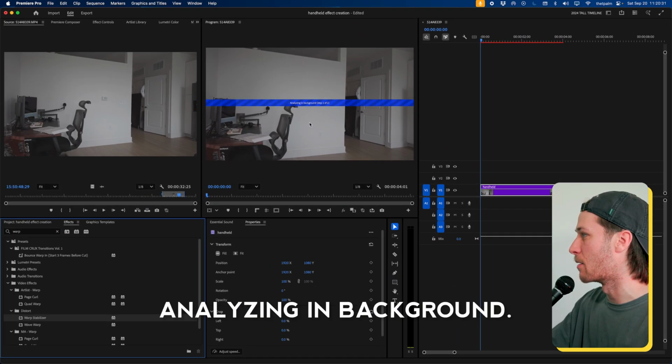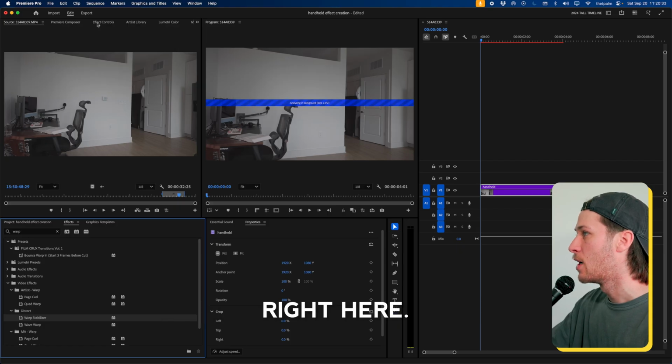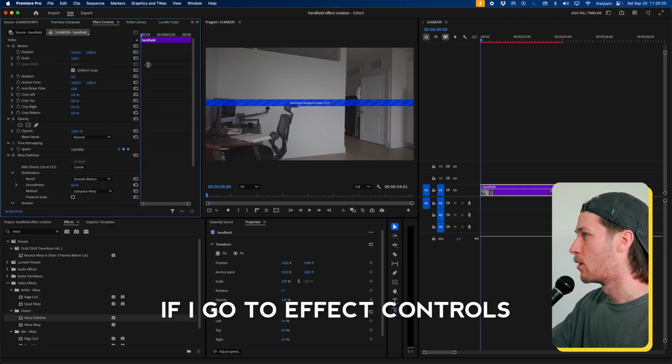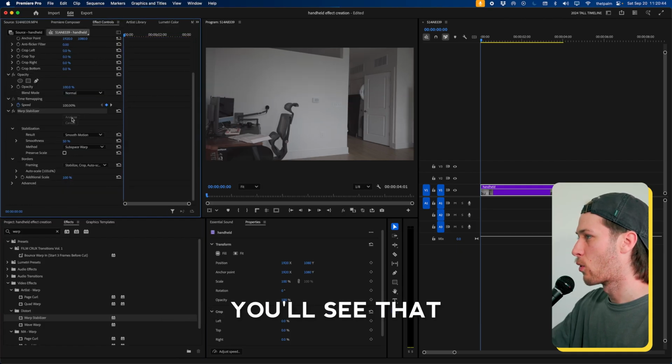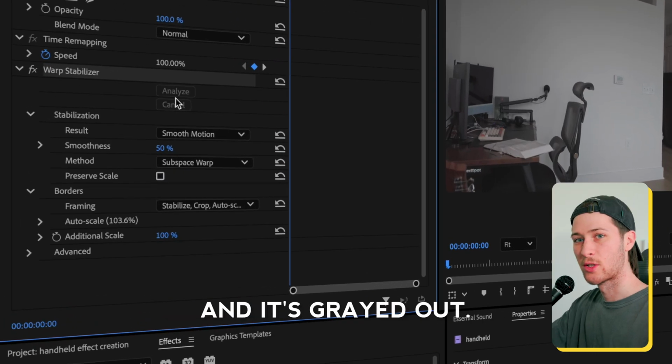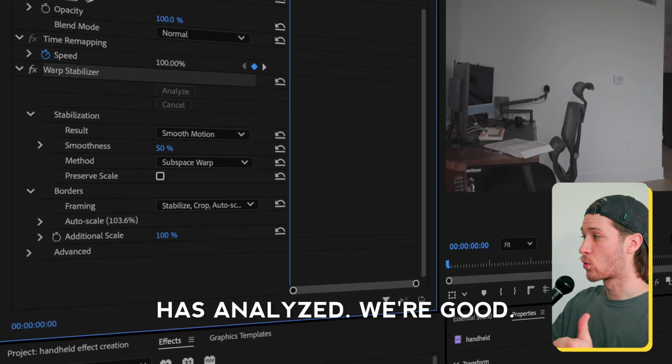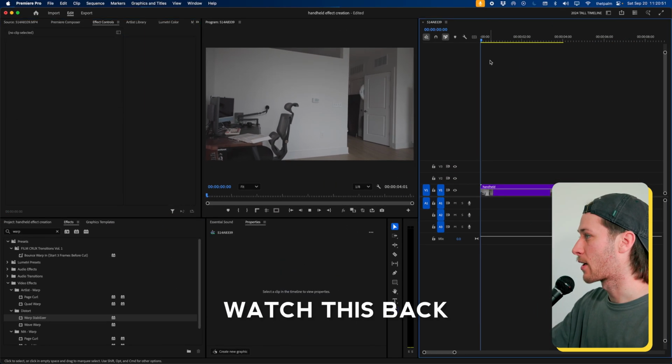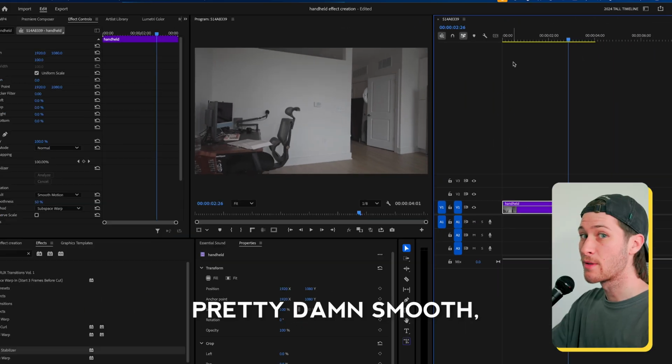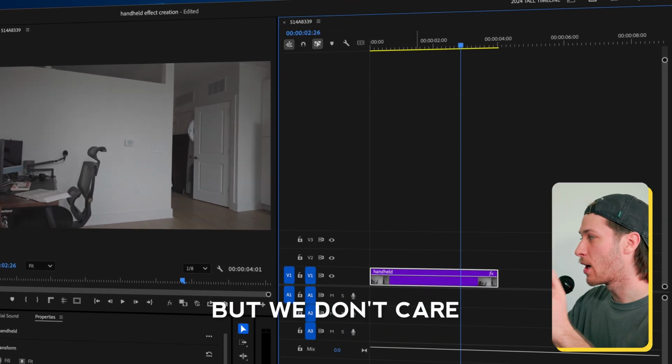You can see that it says analyzing in background, step 1 of 2 right here. If we go to effect controls, and we just pull this over, you'll see that warp stabilizer no longer says analyze and it's grayed out. That means it already has analyzed, we're good. And now if we watch this back, it's pretty damn smooth, all things considered. But we don't care about this footage.